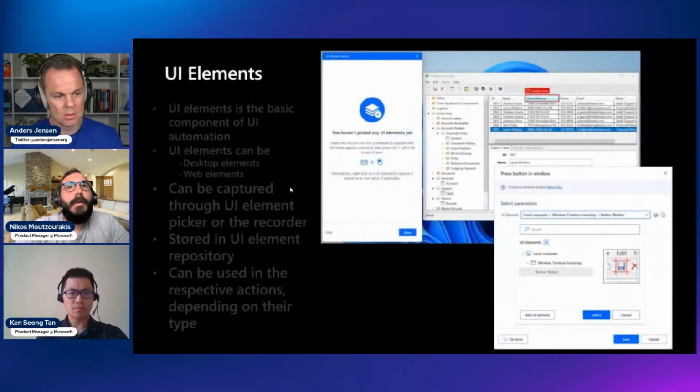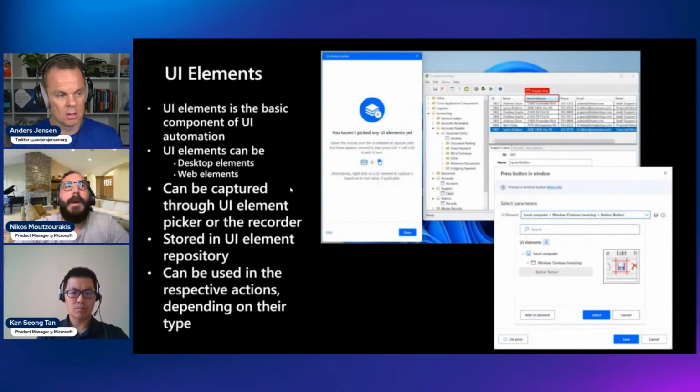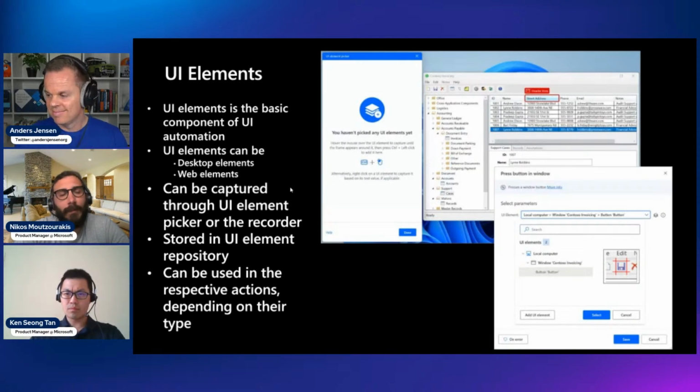Now let's focus more on the UI automation and the main component of UI automation. UI automation has to do with elements, UI elements. UI elements in RPA are the building blocks of the automation. They are the components of a software application or a web page that we can interact with, and that Power Automate for Desktop can mimic human actions on. Some examples of UI elements are buttons, text fields, checkboxes, radio buttons, tables, and others.